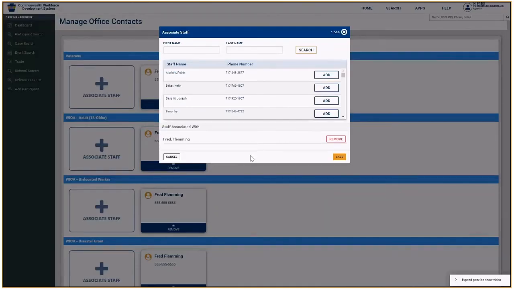Fred can scroll down the contact list and view all staff associated with the PA Career Link Cumberland County office. In this pop-up, Fred can add an associate staff contact. For this demonstration, Fred will press the Add button to add Keith Baker. Keith Baker's name appears in the Staff Associated With section. To save this update, press Save.